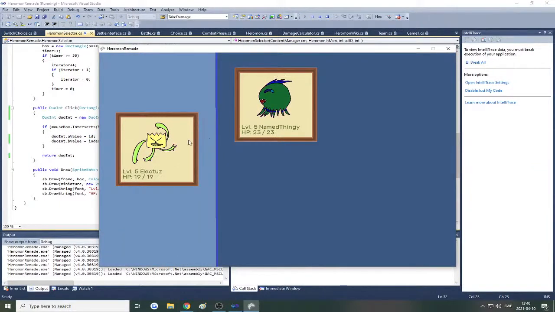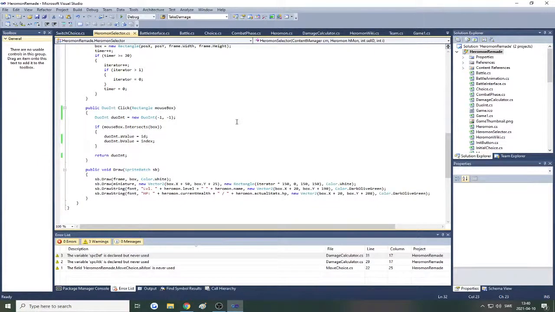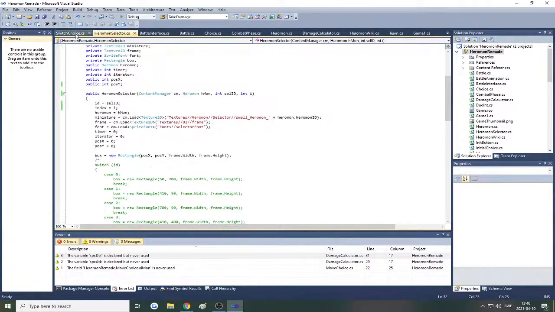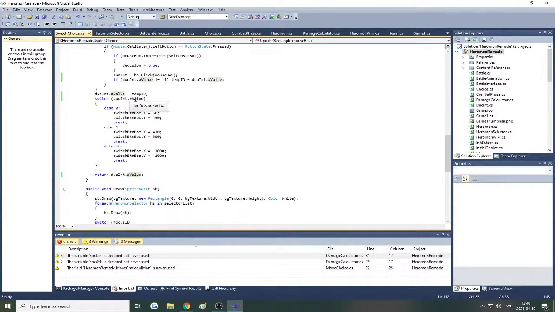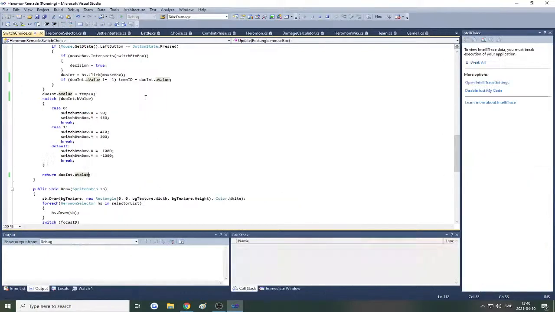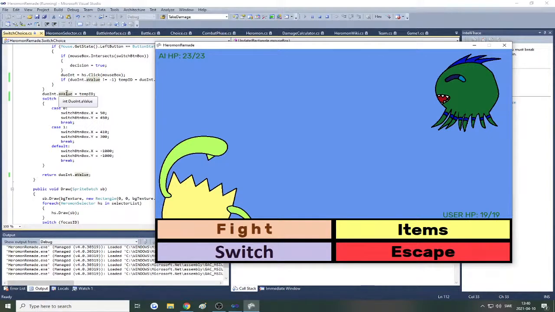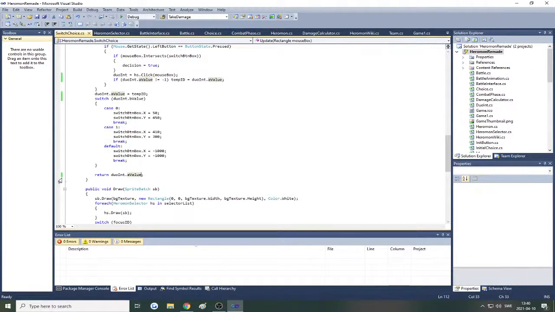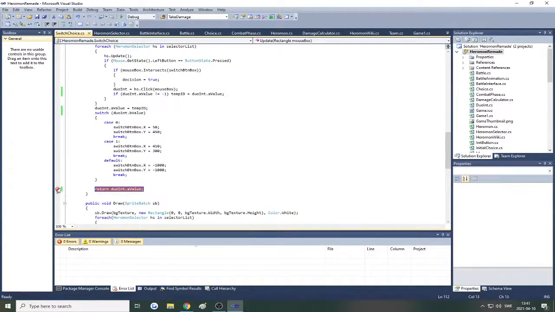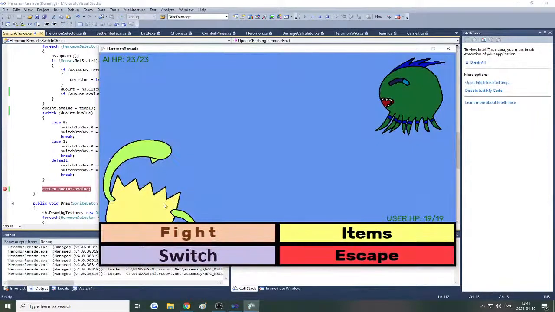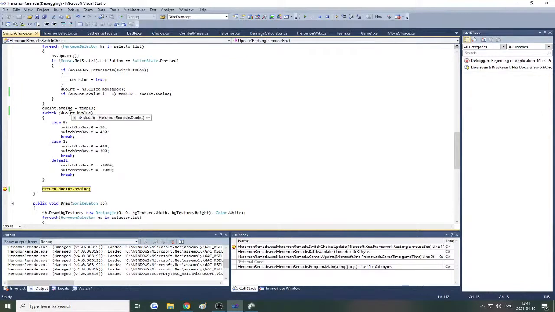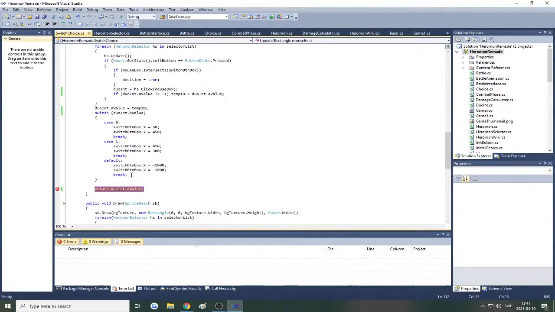Switch. Still didn't work, for some reason. If I run, does it say anything about... what if I put a stop here? What? A breakpoint could not be inserted at this location. Okay, why not? There. -1. It returns -1, yeah.